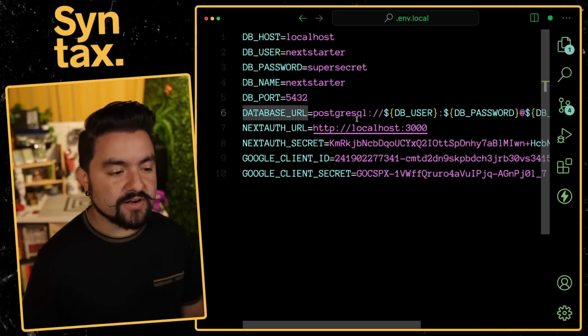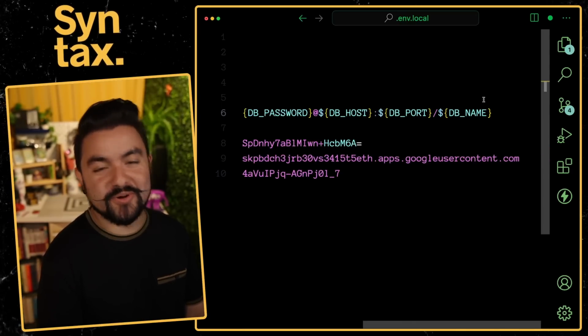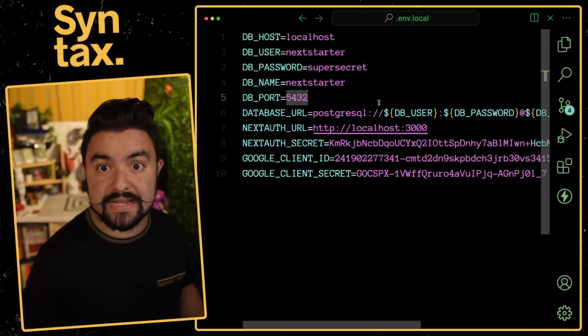So the database URL is postgresql:// user, password, host, port, and then database name. Now that we have these environment variables, let's set up a database running inside of Docker.